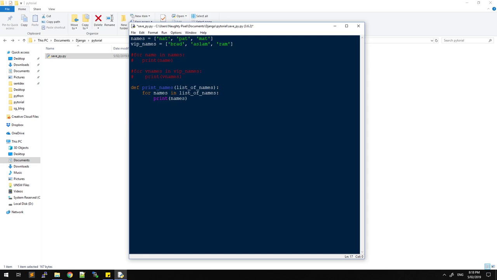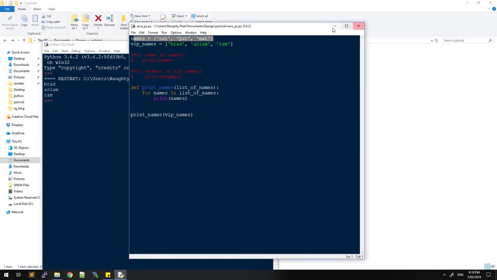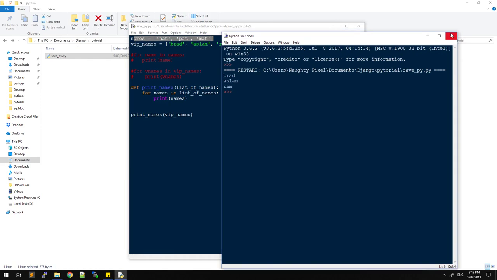Now we've written this function, and it is not going to execute on its own. We need to call the function. So let's call print names, and we will give it the VIP names list, and we will run this. Again, you can do run module or press F5. I'll press F5, and as you can see, it did the exact same thing. Brad, Aslam, and Ram printed.